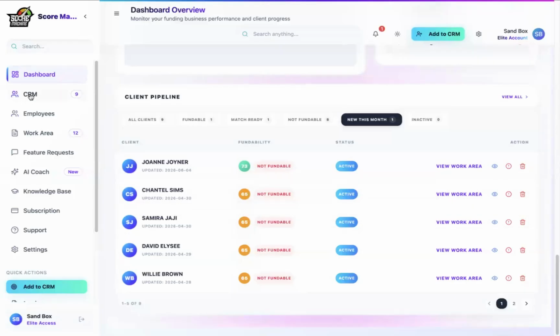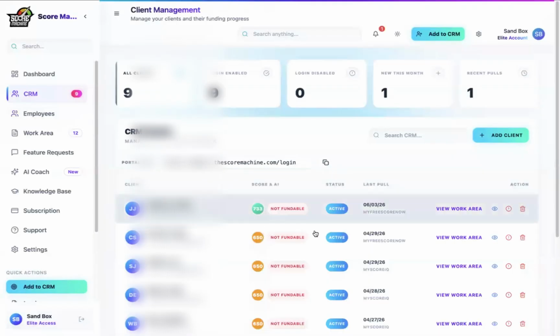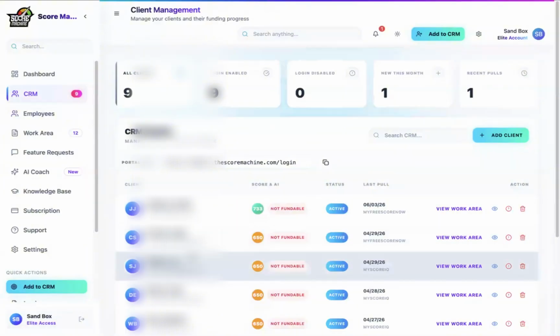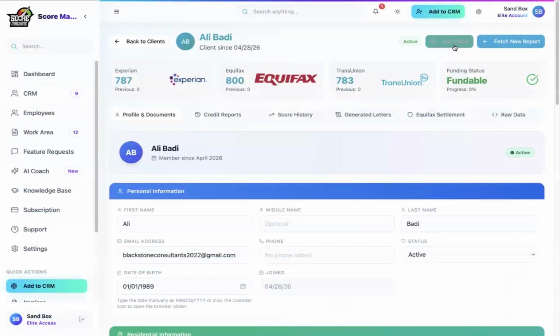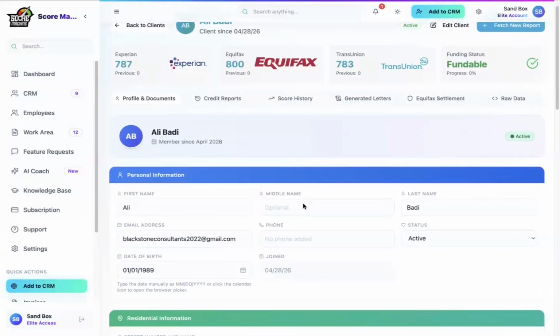All right. Now, if we go to CRM, this is where all your client information is located. Now, you can make changes to their profiles. What you'll do is simply click on the profile name. And right here, say, for instance, if you need to make any changes to their credit monitoring or any changes to their names or things like that, you'll click right here where it says Edit Client. If you need to fetch a new report, you'll do that by clicking on this tab here. You have personal information, residential information, social security, and upload their identification documents.